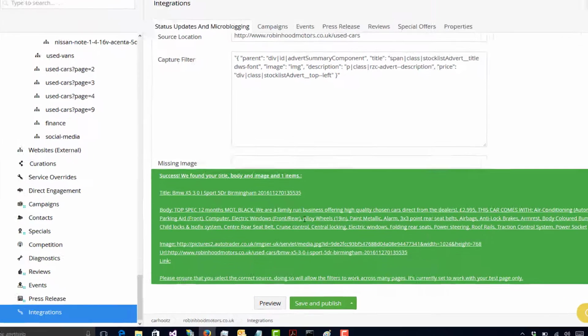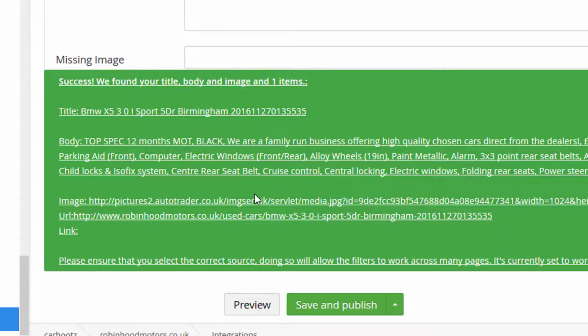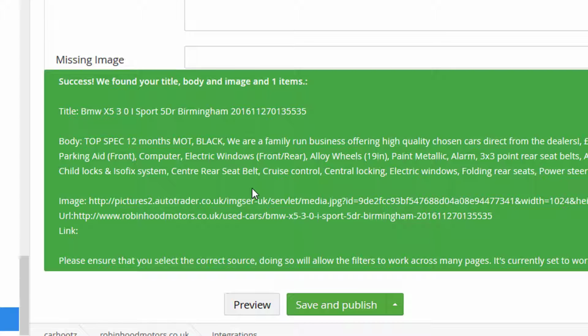There we go, it's come back now, it says success. We found your title, body and image, which is what we want. In fact, we can't allow this to go through unless it picks up all of those things. It's picked up the title as a sample, it's picked up the body content, which will form part of the social media message, picked up the image, that's crucial. So now we know it's actually picked it up.